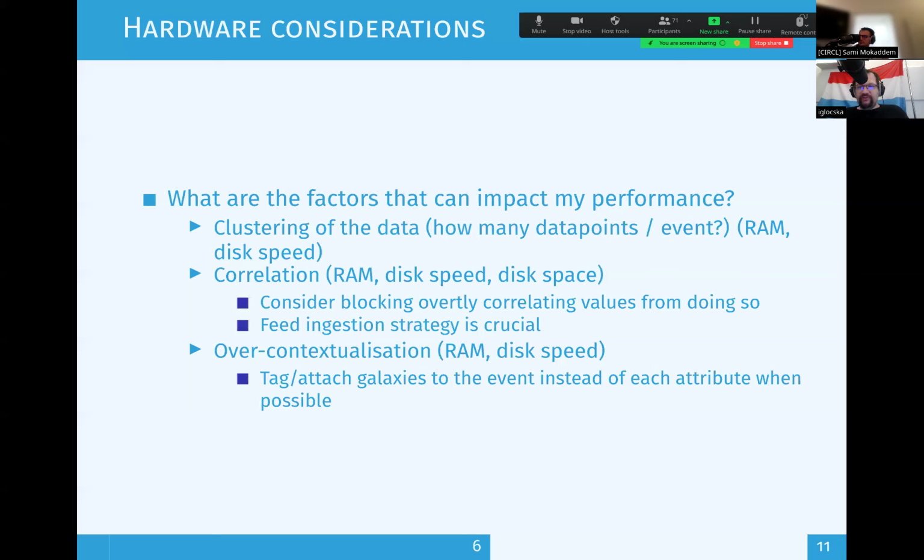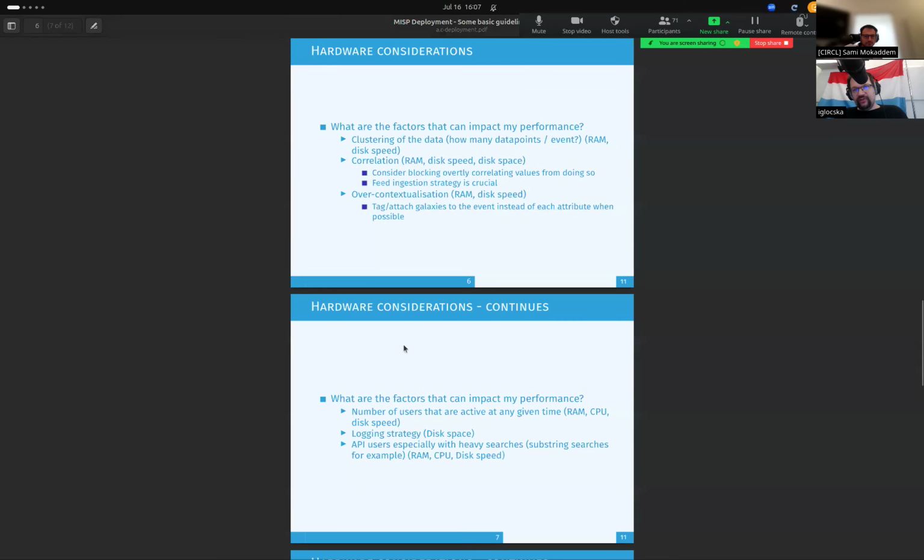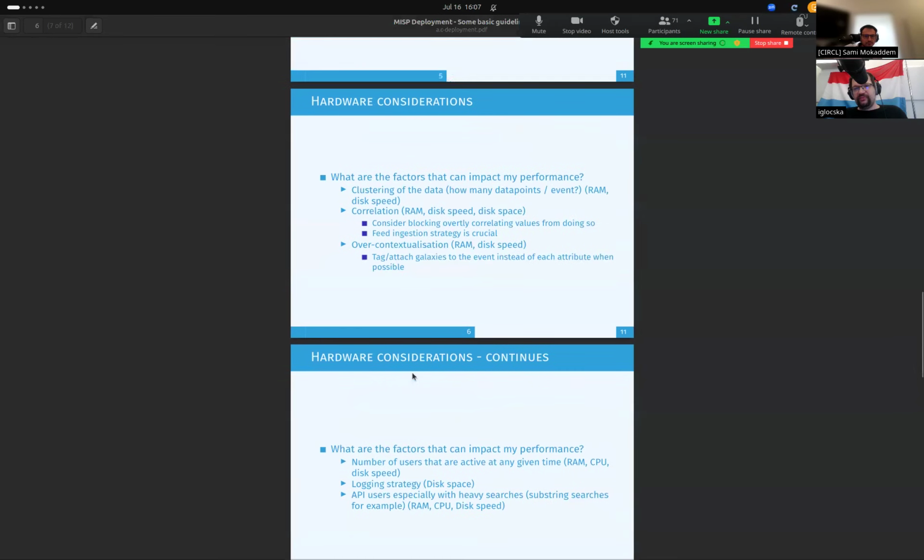Generally, the best way to avoid these, because most of the really painful clustering issues that we've seen come from incorrect feed clustering, is to improve your feed ingestion methods. So, for example, what we've seen before with the pull into a fixed event rather than a new event with each pull is one such example.